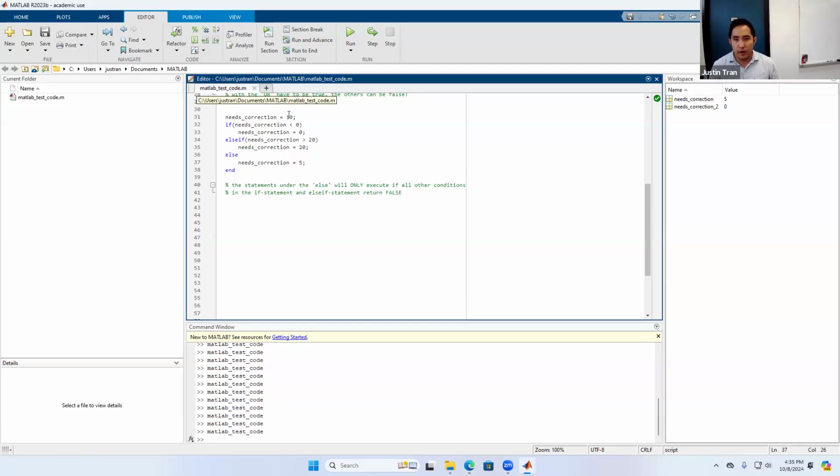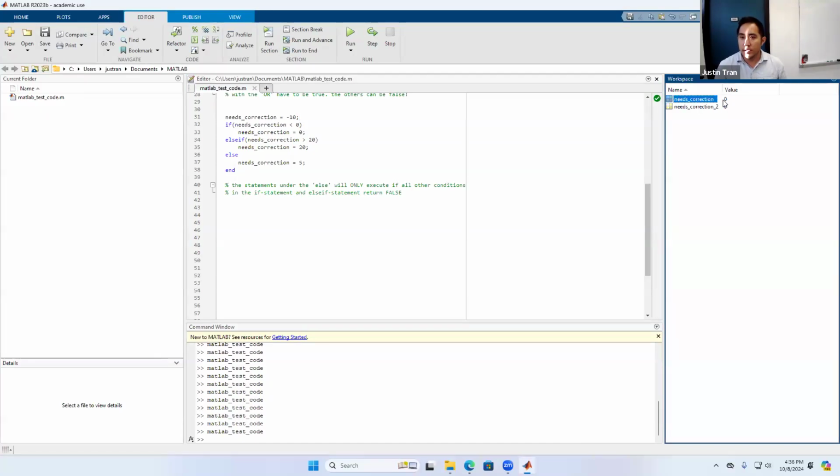So let's see what happens when we modify this. We change this from 10 to -10. And so if I update the value of needs correction to -10, what we're going to see here is that we're going to enter this first part of the if statement because -10 is less than 0. So after doing so, needs correction should have its value updated to 0. It's going to ignore everything else. After I run the code, needs correction does indeed have that value.